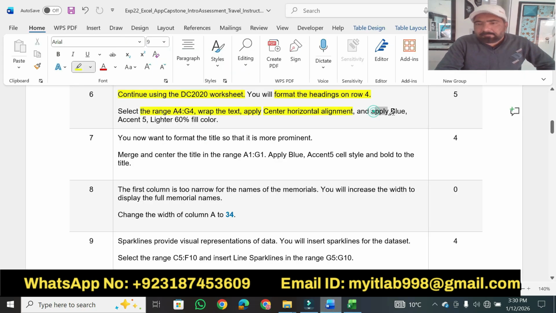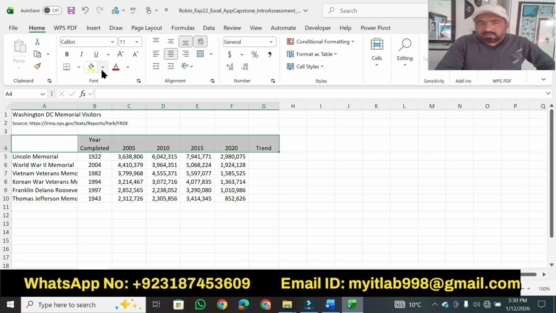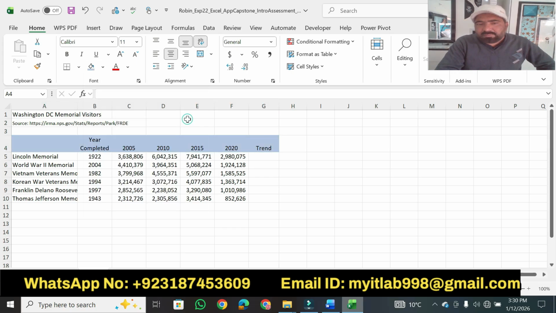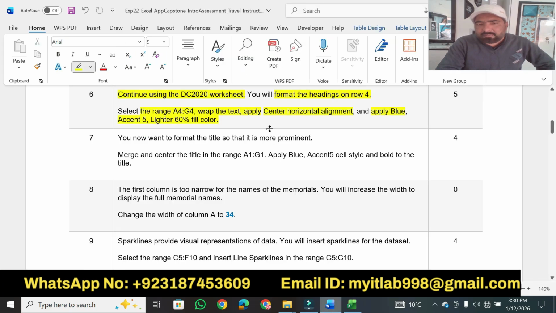Then apply Blue, Accent 5, Lighter 60% fill color. Where is fill color? There is Accent 5, Blue, Accent 5, Lighter 60%. I think so, that one. Yes, Lighter 60%. Yes, we have applied it and we got 5 marks from there.